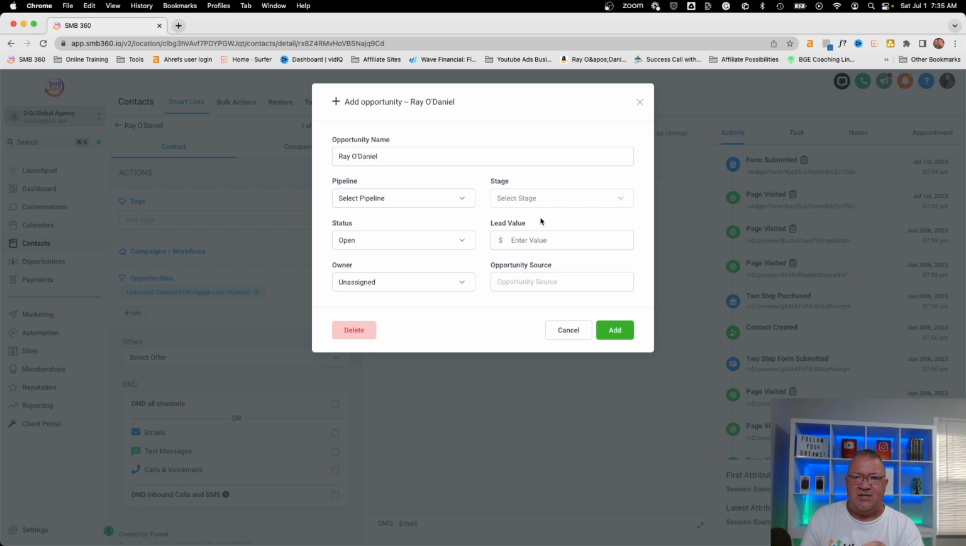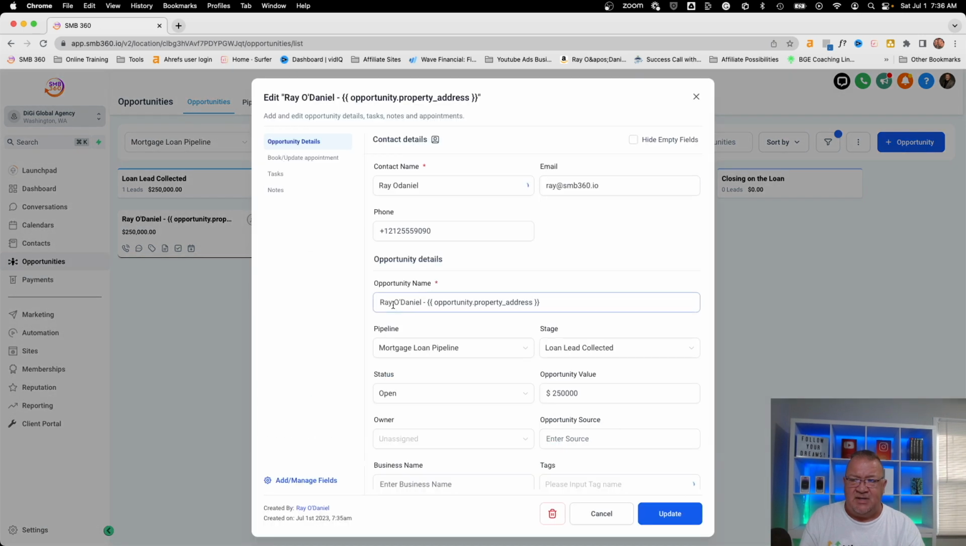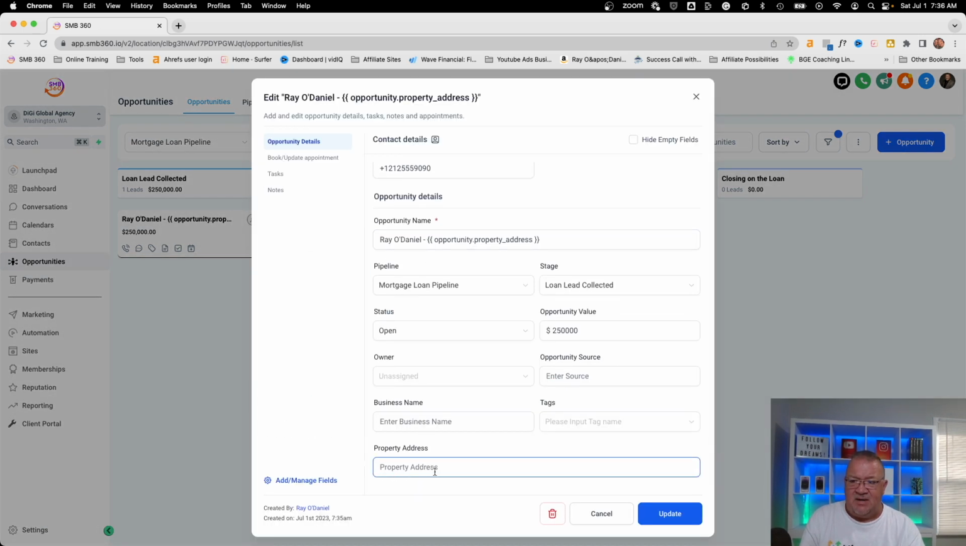All I can do is adjust the base opportunity values here, and that's all. However, once I create it, then I can come in here to the opportunity level and open the opportunity up, and now I get access to all of the details. So if I scroll down, now I see property address here. So I can just do 123 Main Street, and I'll just leave it at that and click update.